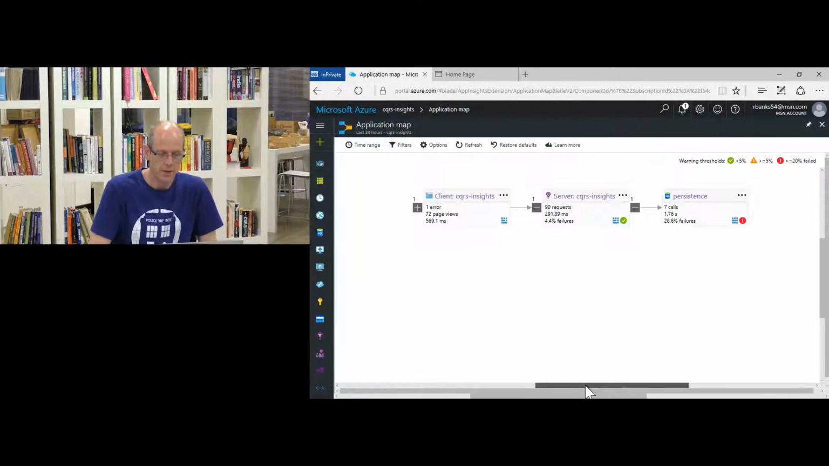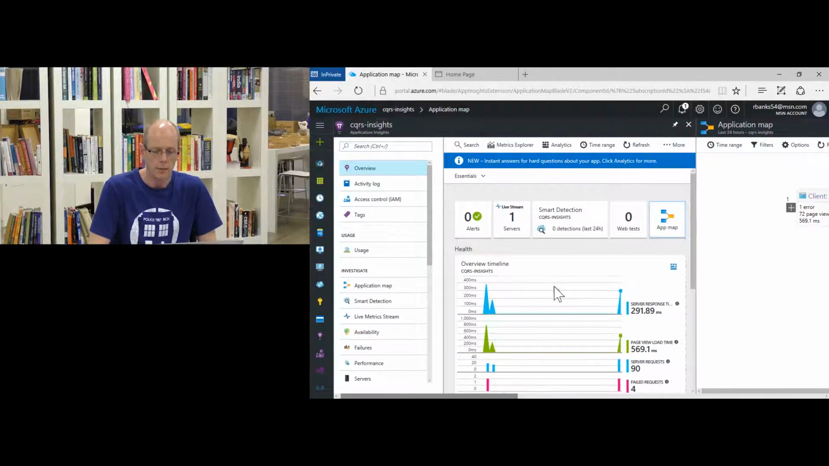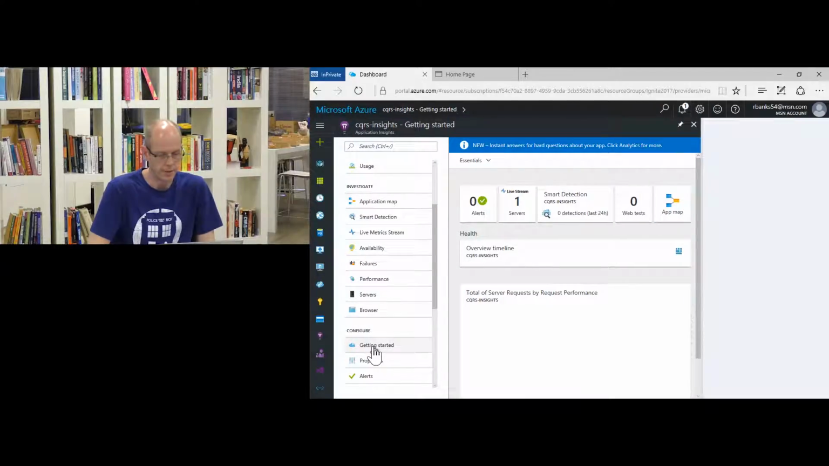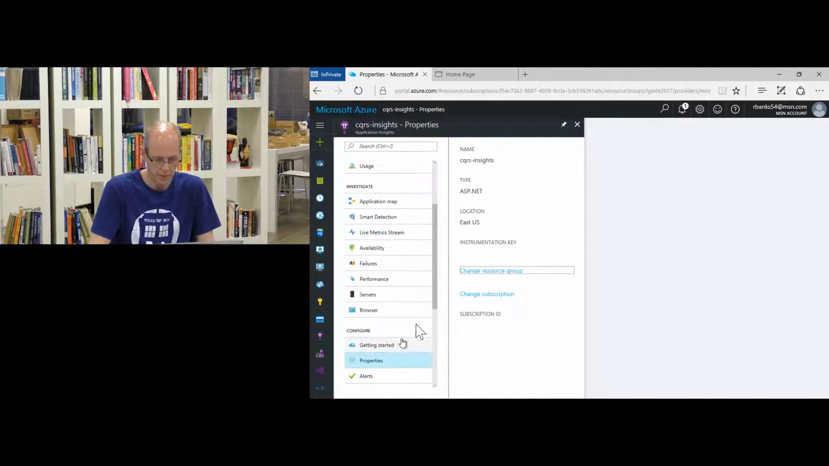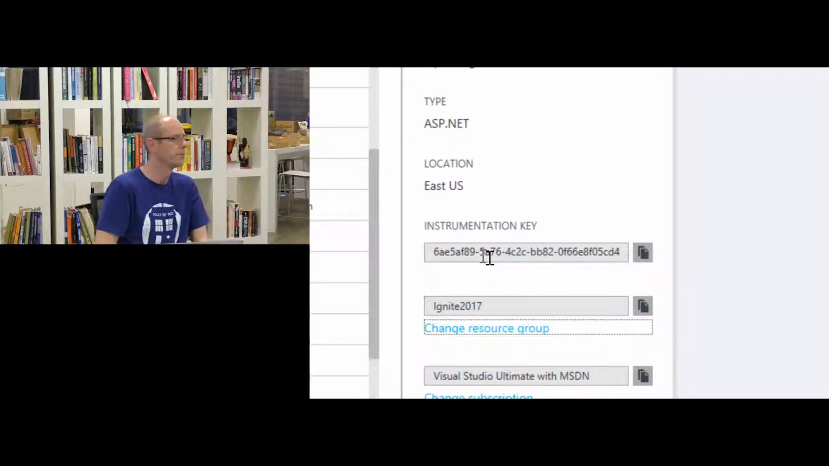All right. So that's the app map. Wrong scroll bar. There's only 48 of them because Azure Portal. All right. So in the getting started down here, it's got information in there. What I really want is probably the properties actually. Where am I? I can never remember where it is. There's an instrumentation key. All right. So that puppy there, that's the key that all the insight data has to go to.